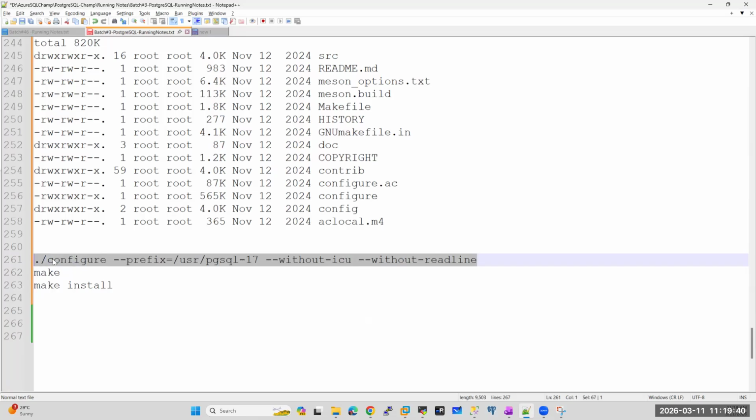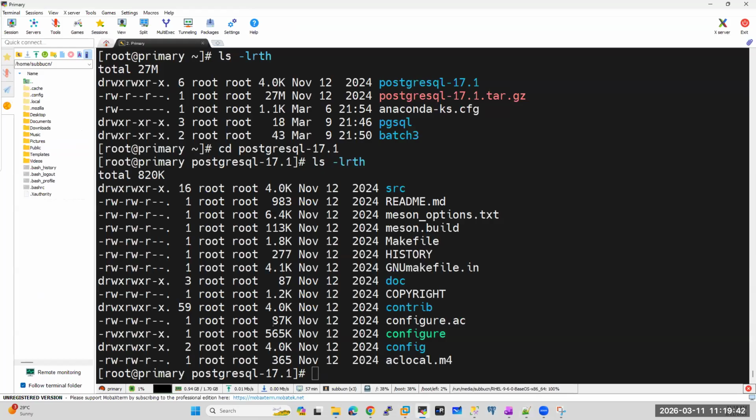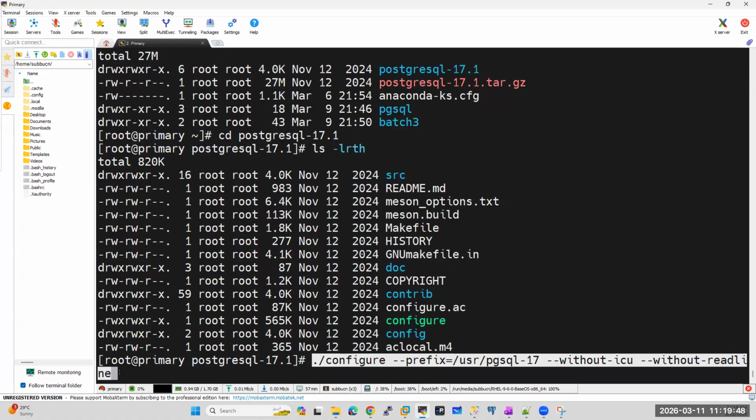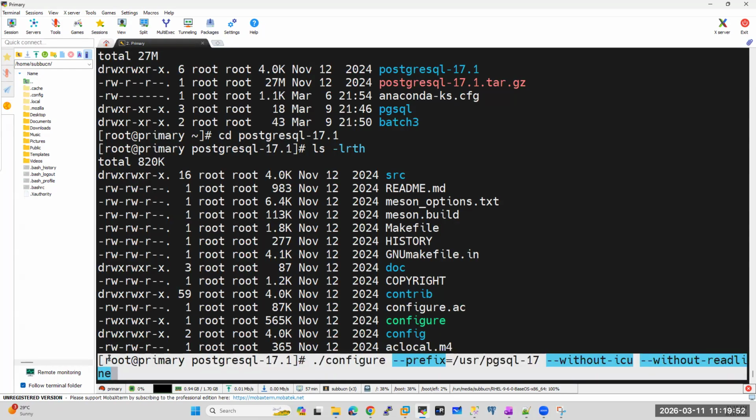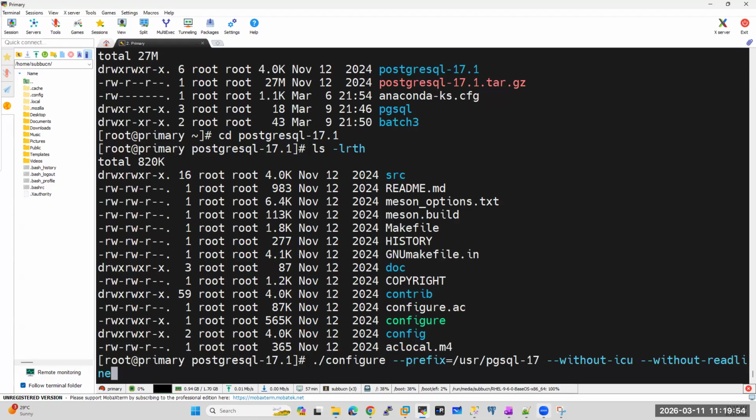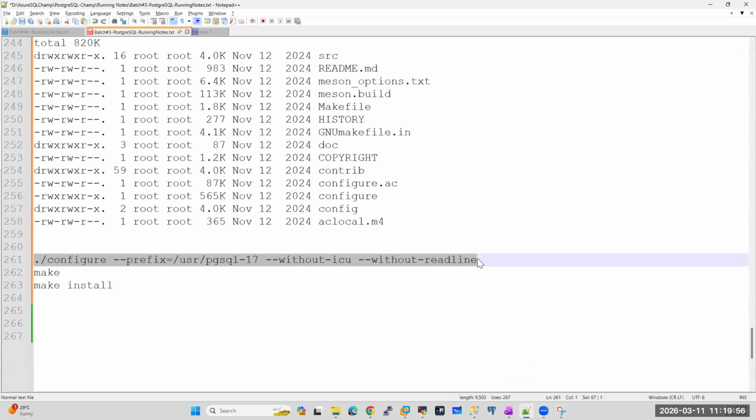Now you need to copy this one and just go and paste it. There is a config file under the same directory. Now you need to run the config file. This is something you need to do. Is it clear, everyone? No? Yes? Yes.